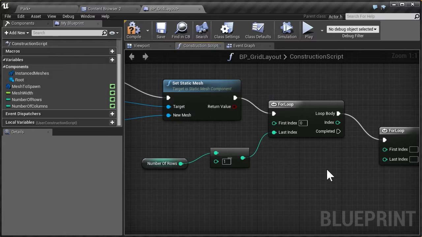Now the reason we're subtracting 1 and we're starting at 0 is that we're going to use this index number to multiply by the mesh width, and that's how we're going to know the offset from the root of this blueprint, how far off along the rows, and then eventually how far off along the columns we need to offset every instance of the static mesh that we put down. So this is a way for us to know how many along the x-axis, how many along the y-axis, basically how many rows, which is y, and how many columns, which is x, to offset all of these instances so that they end up in a grid.